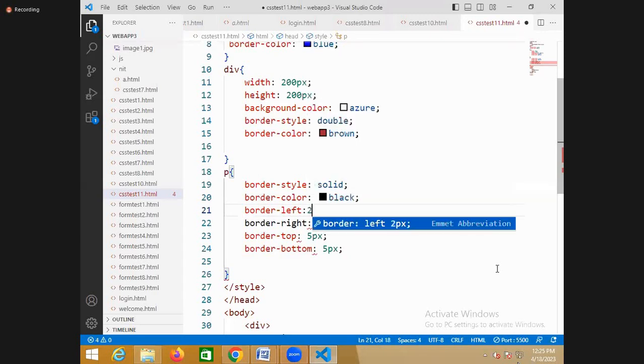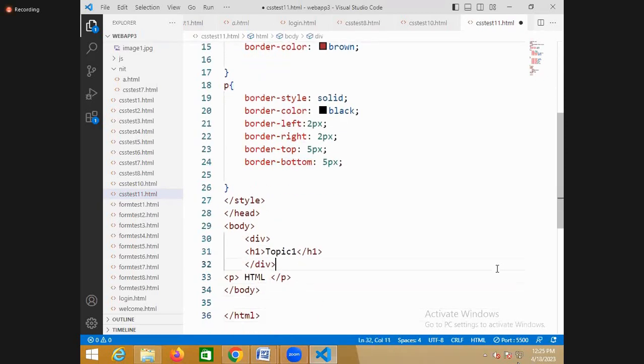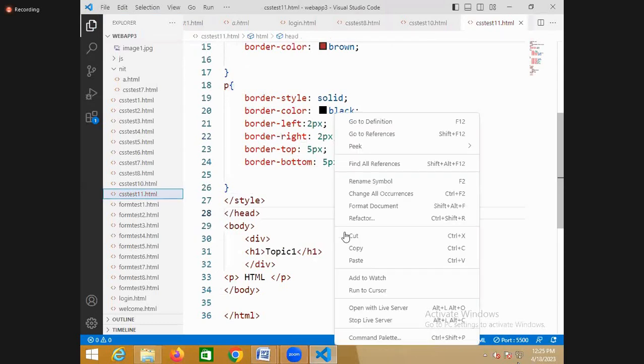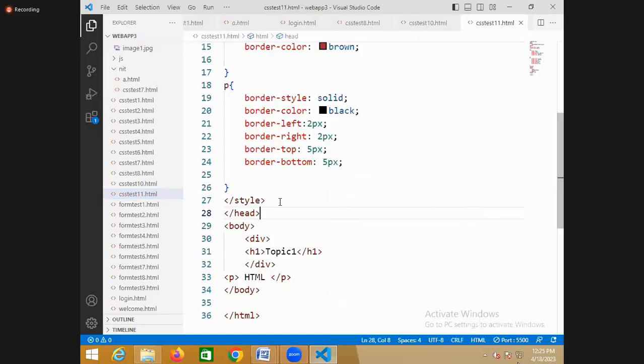Yes, these are measurements. We'll talk about this also. I said here 2 pixels. This is border left and there is a border right. Given how many pixels here? 2 pixels, and border top is 5 pixels and border bottom is how many? 5 pixels. Okay. So that is left, right, top, and one more is bottom. Why is it not displaying here? So somewhere this is a mistake.